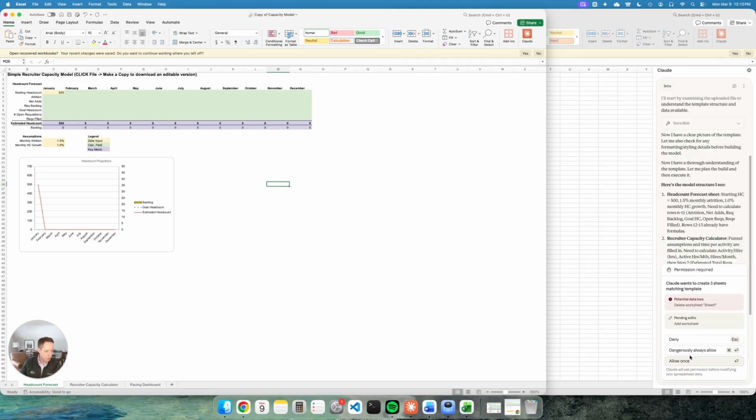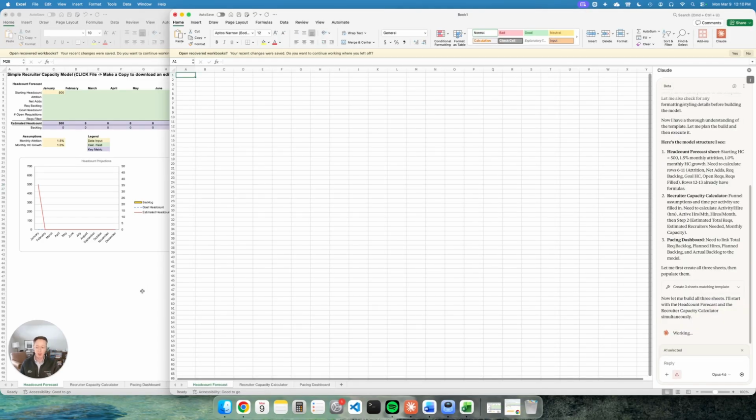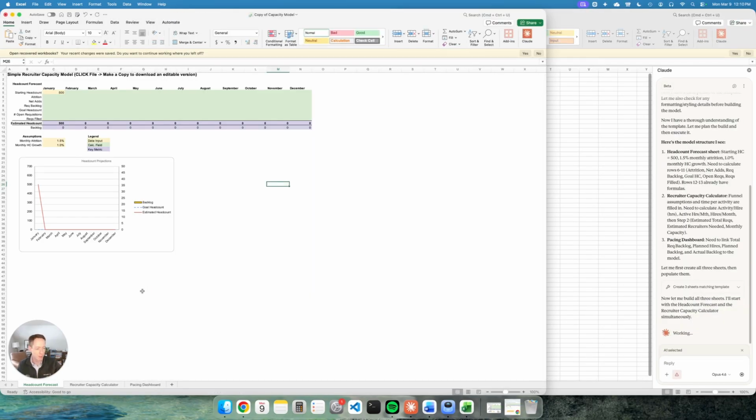Okay, Claude wants to create 3 sheets. You can see it's already created those 3 tabs. So kind of going back to our original data sheet, I'm going to keep an eye on things and go back over. This is actually my first time using Claude in Excel. I've taken a couple of tutorials, but you're seeing this live. So if I mess it up, you know why.